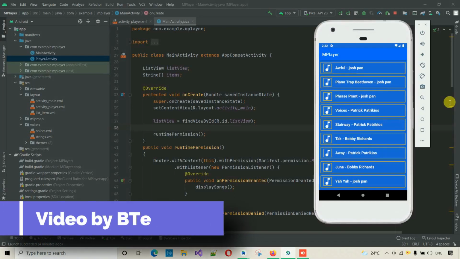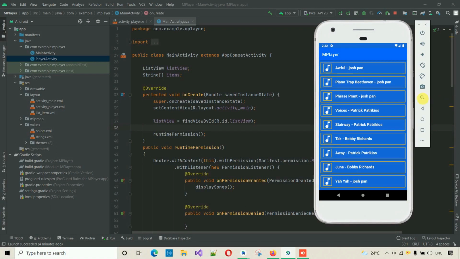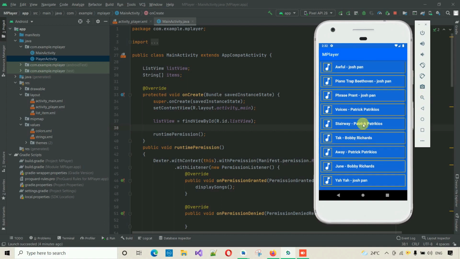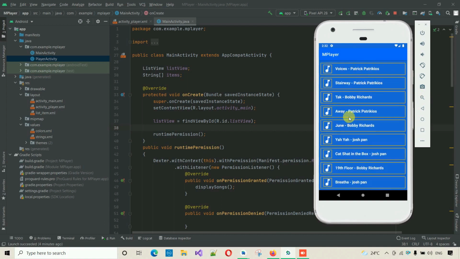In the previous video, I already showed you how to fetch all the songs available in our device and show those songs in the list view. Here you can see all the songs available in my device are visible inside this list view. I have shown you how to do this and the designing part also.